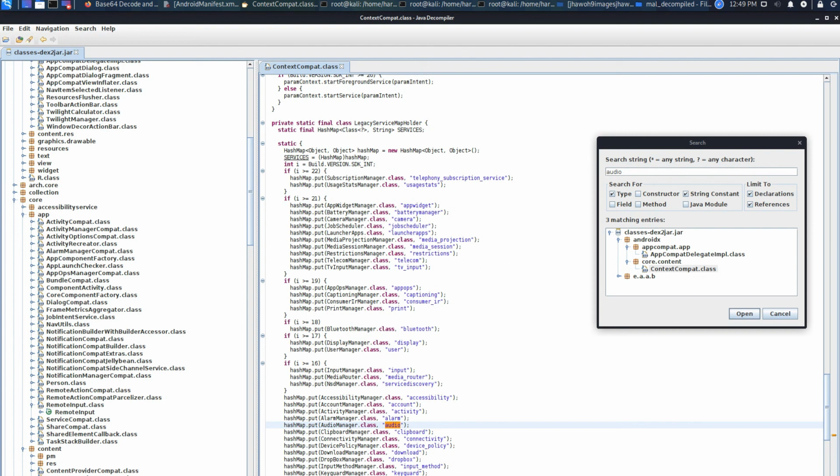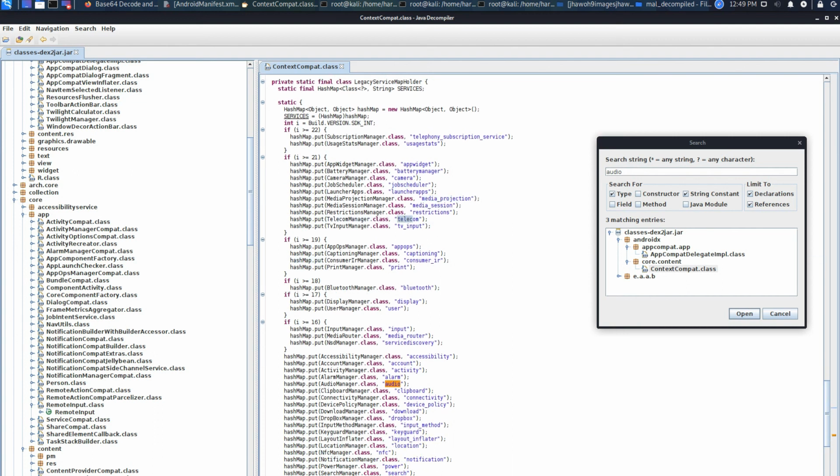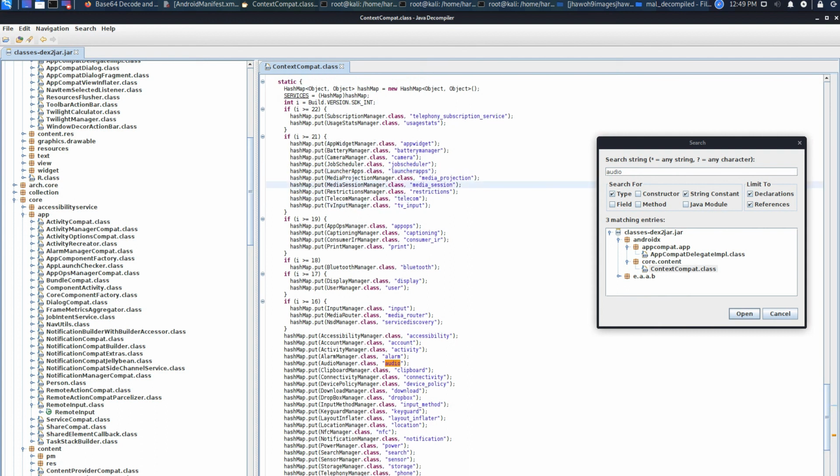Yeah, he is taking this thing. What kind of telephone service you are using? What is your usage statistics? Also, he is capturing app widget, battery manager also, camera also. Job scheduler, launcher applications, media projection, telecom, TV input, whether your device is connected to a TV. Because here directly you can see the managers or the package managers. They are directly using package managers.